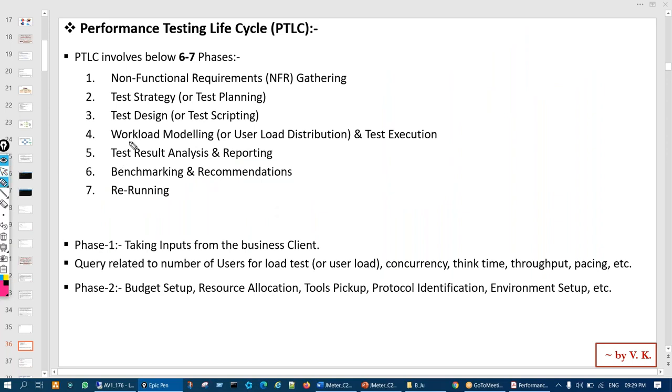So most of our course content will be in these two phases, because only here is a PT tool used, and we'll use JMeter, right? So let us understand about test design and test scripting.